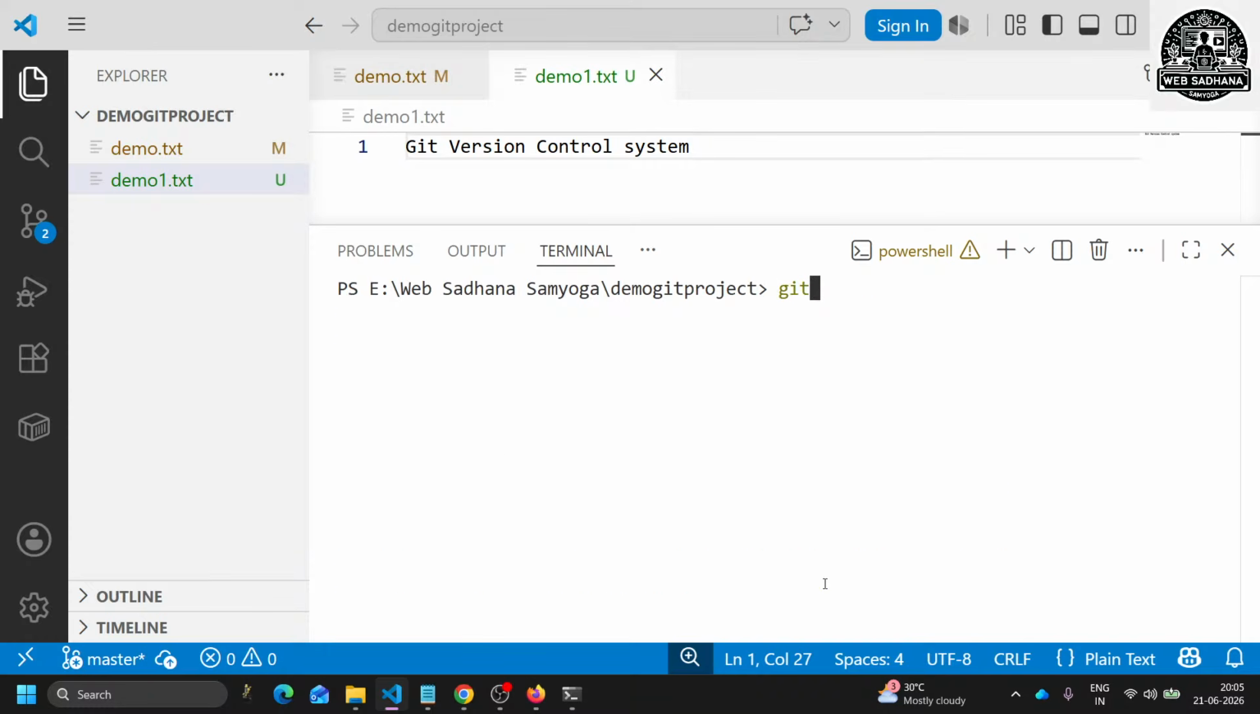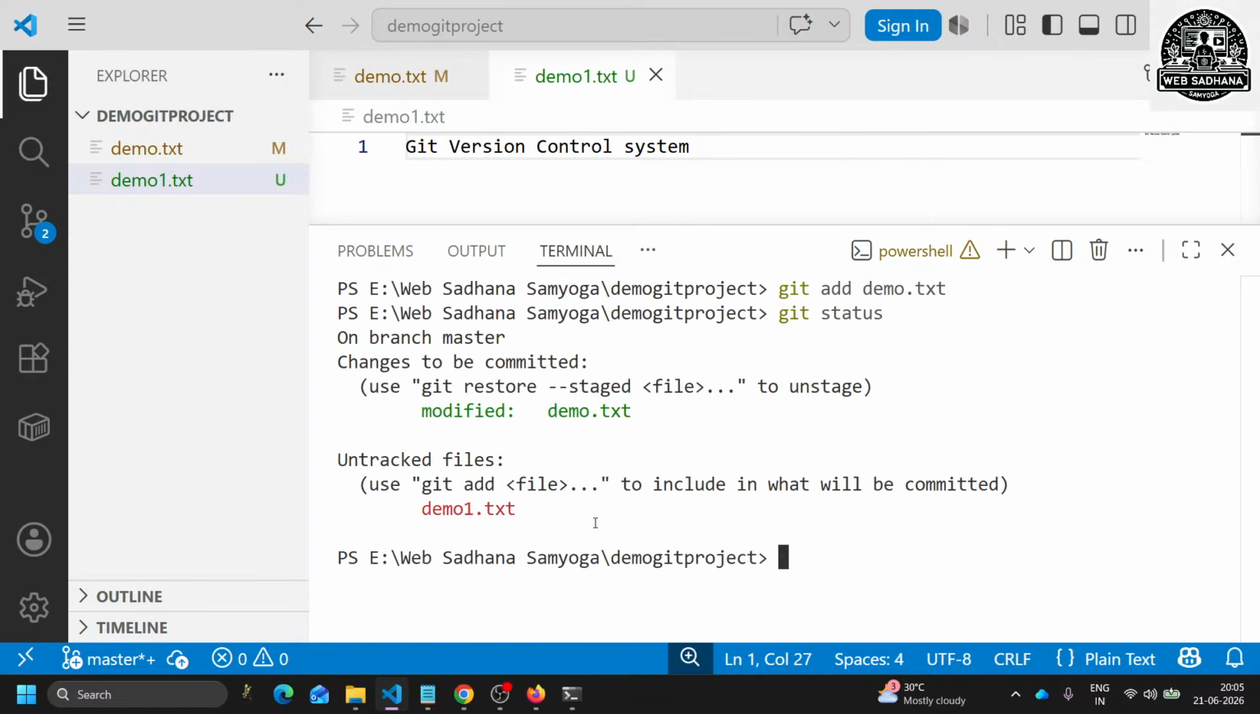So for example, if I add only one file, that is demo1.txt, and forgot to add demo.txt, let me not add demo.txt. Let me add only demo1.txt. Right. Now let's check the git status. So this one is to be committed, and this one is to be tracked. Now let's do git space add space dot without any confusion.